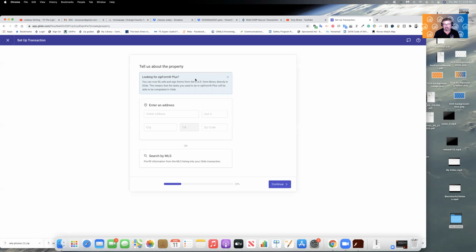When I go next, it's going to ask me for the address. Now we've got a couple of things here. Number one, I can fill in the address from scratch. Street address, unit number, city, state, and zip code. Now, if I'm representing a buyer or a tenant, I could still do that, but wouldn't I like to have some of that MLS data pulled over?